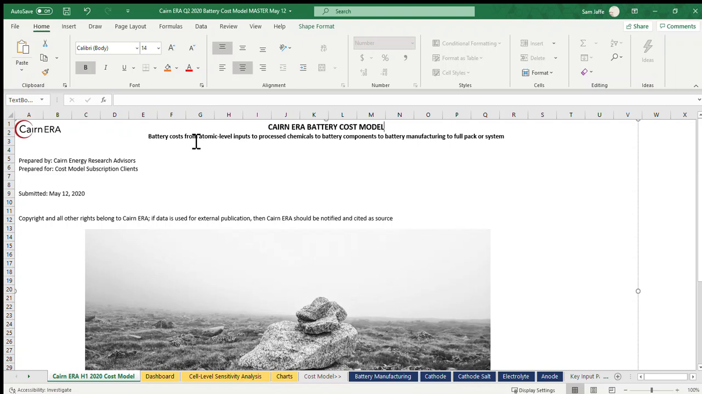So this is the third of three video tutorial explanations of the cost model workbook and how to navigate it. Again, we've got four sections. We've got the overarching visualization tools, dashboard, cell sensitivity analysis charts. We've got the cost model itself, the battery manufacturing and cathode, anode, electrolyte. We've got the inputs, which was on video 2. And then the fourth is the pack layers for both energy storage systems and for electric vehicles.